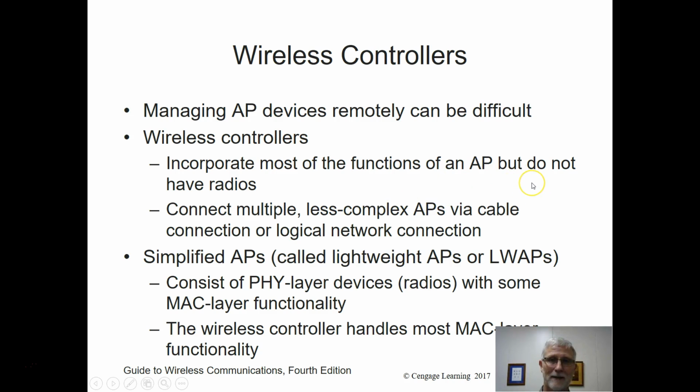Now, managing those devices can be difficult, especially when you think about a campus where we have 40 or 50 of these. There's a product called a wireless controller.